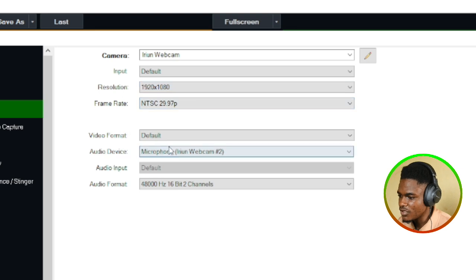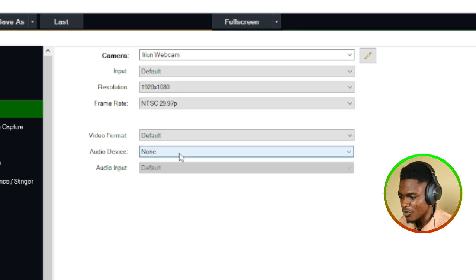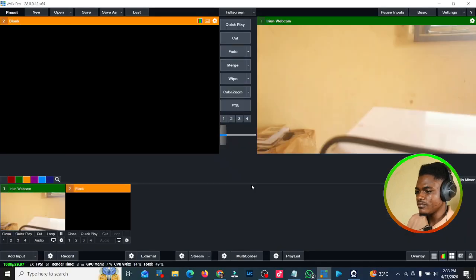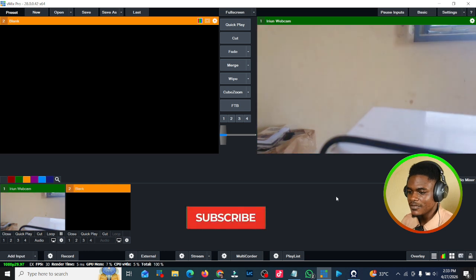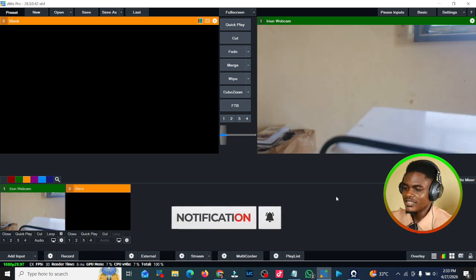For the audio device, you can turn this off since you are already getting your audio from your mixer. But if you want to make use of the phone audio, you can leave it selected. If you are getting audio from your mixer, ensure you select none for the audio device and then hit OK. You can see this phone has been added to vMix.